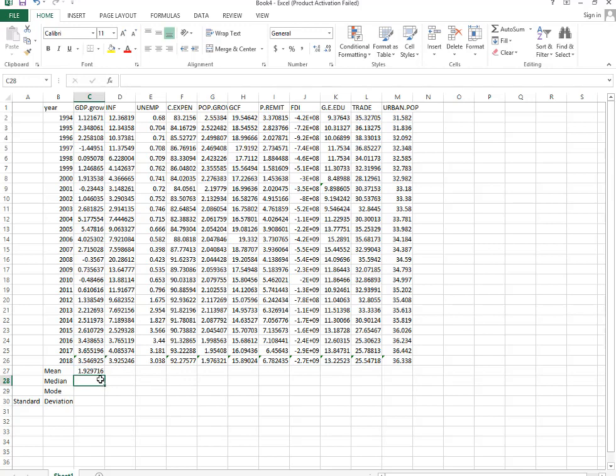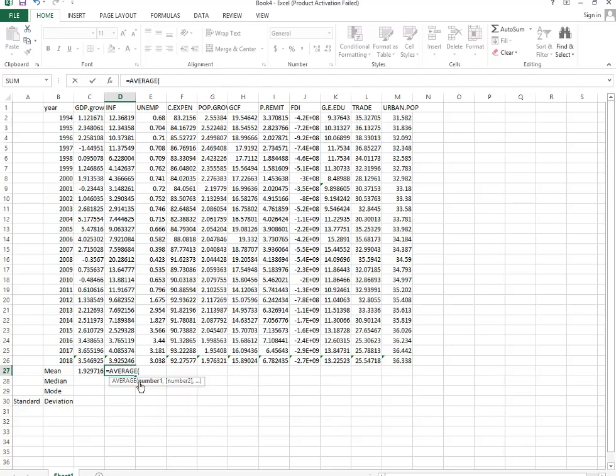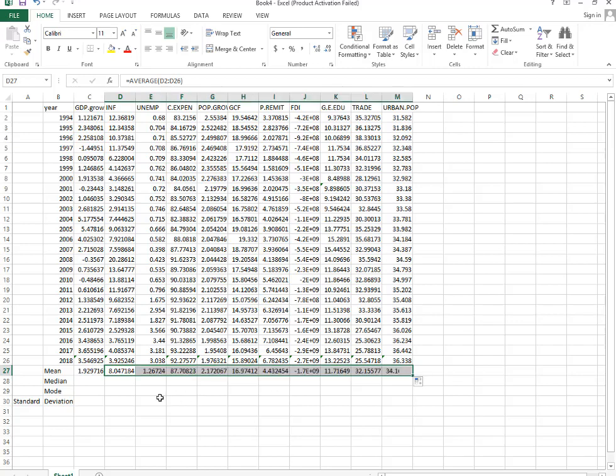Here is the mean, and then we find the next column, select the whole data and press enter. Now just move the cursor to the corner of the cell and drag it to the end of the data. Here is the mean of all the data, and then we find the median.